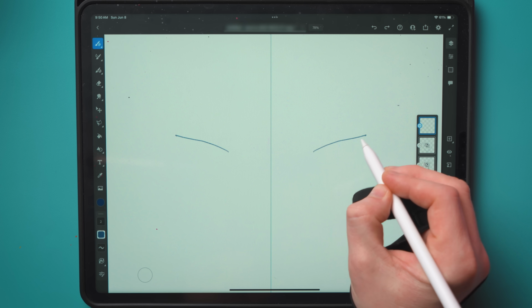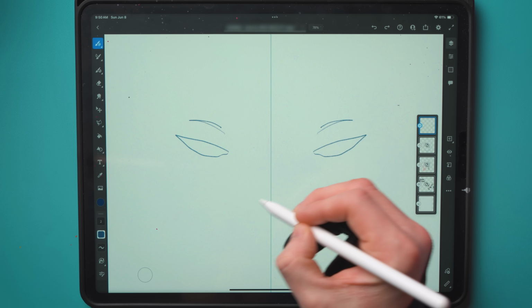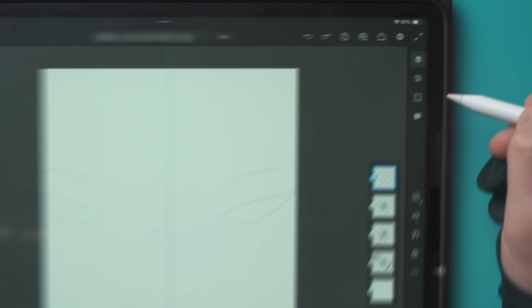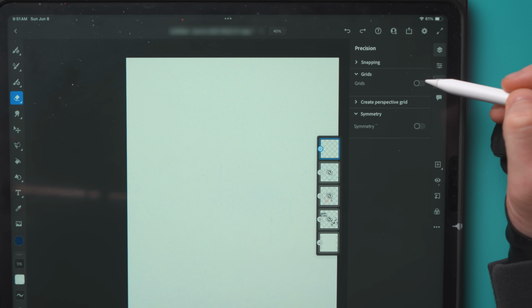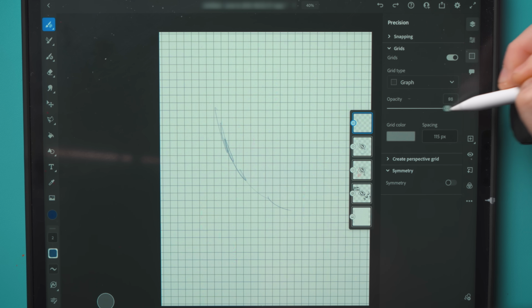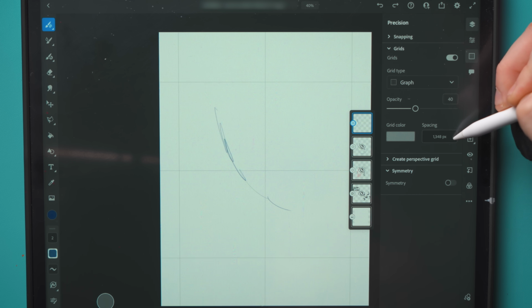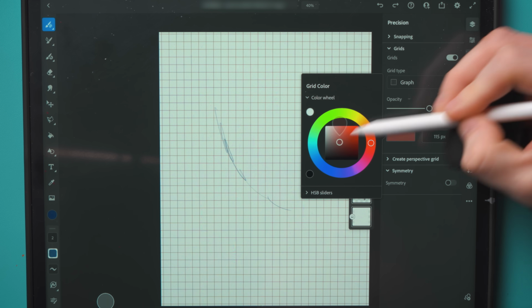I think for this sketch, I'm gonna do part of it in symmetry mode just to show you how cool these features are. Okay, over here we have all kinds of grids, which is super helpful. You can adjust the opacity of your grid and spacing and all that cool jazz. Grids come in handy for all kinds of art.